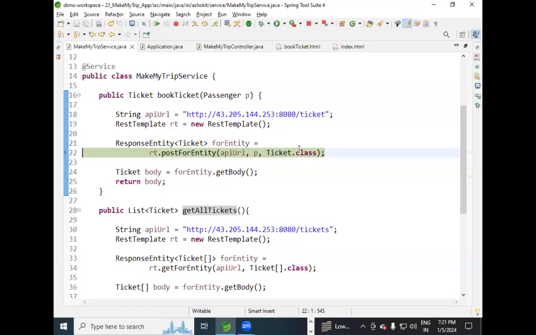And what is this ticket class? Hey, you book the ticket and give me my ticket back. You take passenger, you give me ticket. MakeMyTrip is giving passenger data to IRCTC. IRCTC giving ticket data. How they are communicating? JSON. MakeMyTrip is getting the form data, giving to IRCTC. IRCTC booking the ticket, giving the ticket back to MakeMyTrip. That logic is happening with the postForEntity.